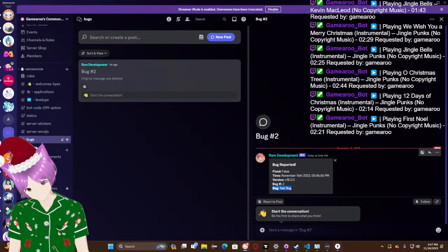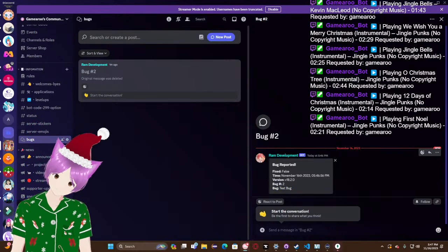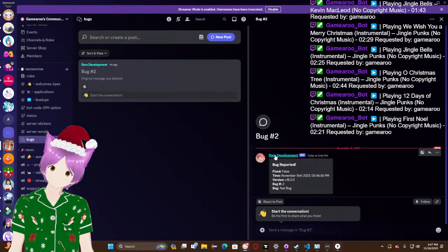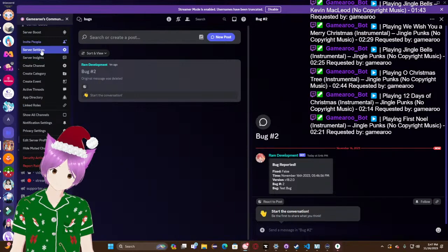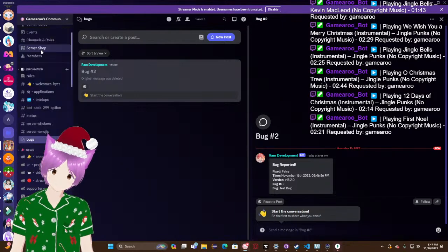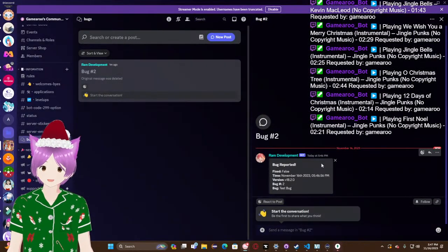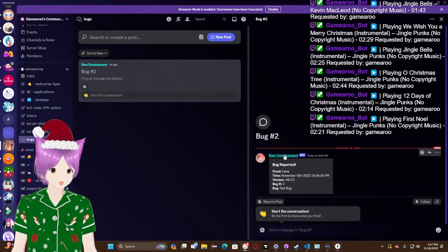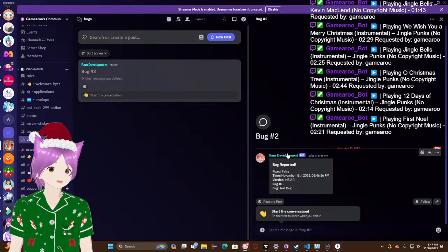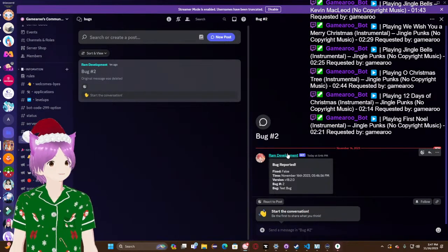And then this bug's cool. And if I was to go to the edit logs, which I cannot see. Never mind. I'll have to look at that later and see if that worked. It should log it as the bot. So yay! Finally, we have a system that works.